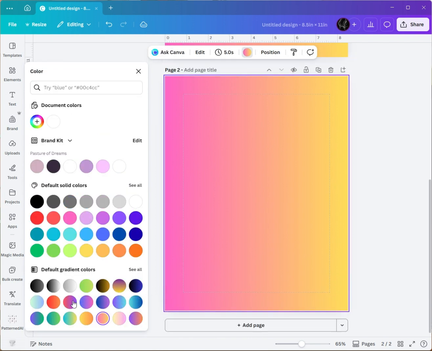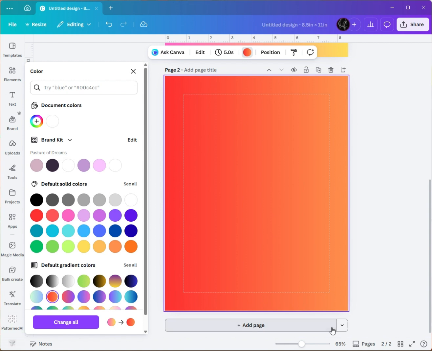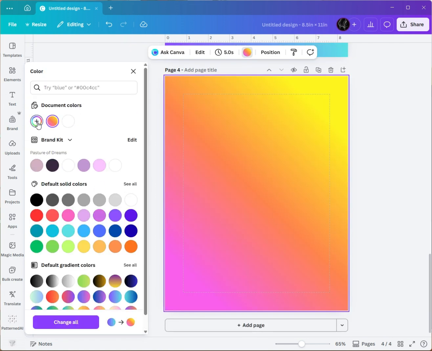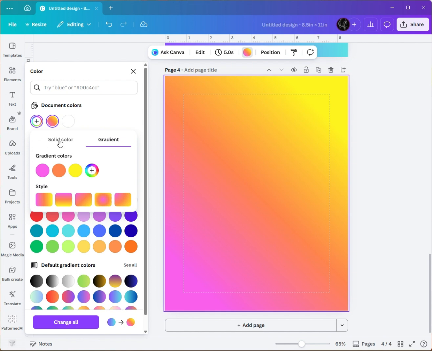If I add a new page, I can experiment with other presets, like this blue and purple gradient, or search through the full list for something more vibrant. To create a completely custom look, I'll click the plus icon to add a new color and then switch from the solid color tab to the gradient tab.